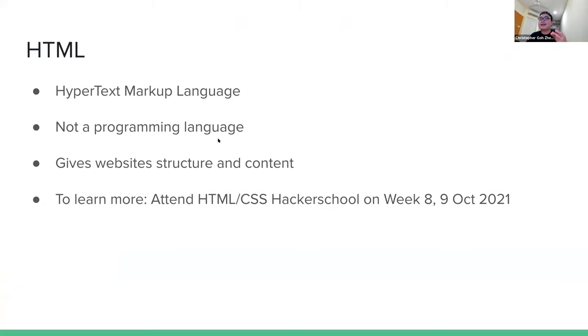HTML doesn't offer you things like if-else or while loops, so it's not a programming language. It also gives website structure and content. If you are interested to learn more about HTML, we have an HTML CSS Hacker School on week 8, which is around 5 weeks from now. But in the meanwhile, I'm going to quickly run through what we need for this workshop about HTML and CSS.